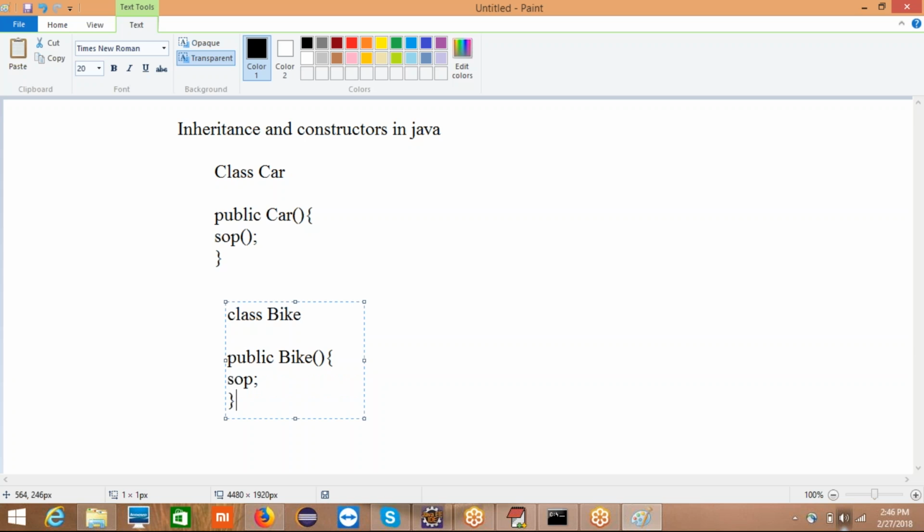If the Bike class extends the Car class, so what will happen? Without creating a Car class object, we can call the default constructor, that is public Car.